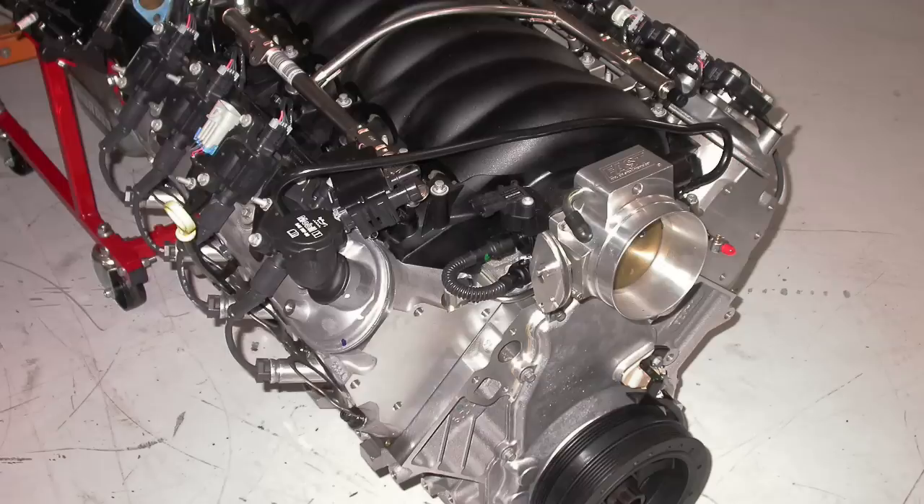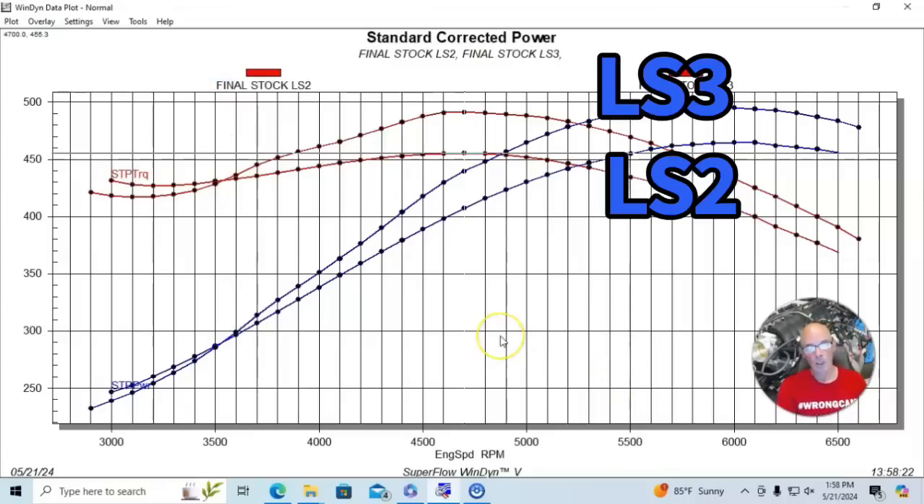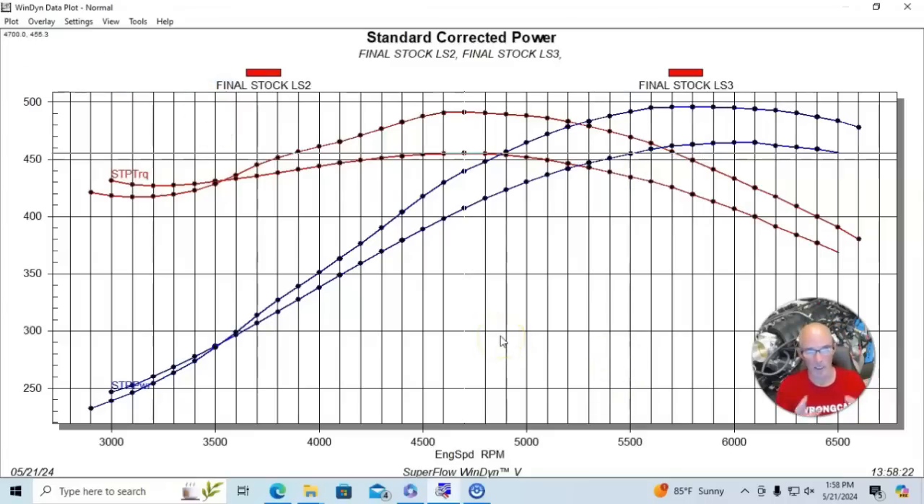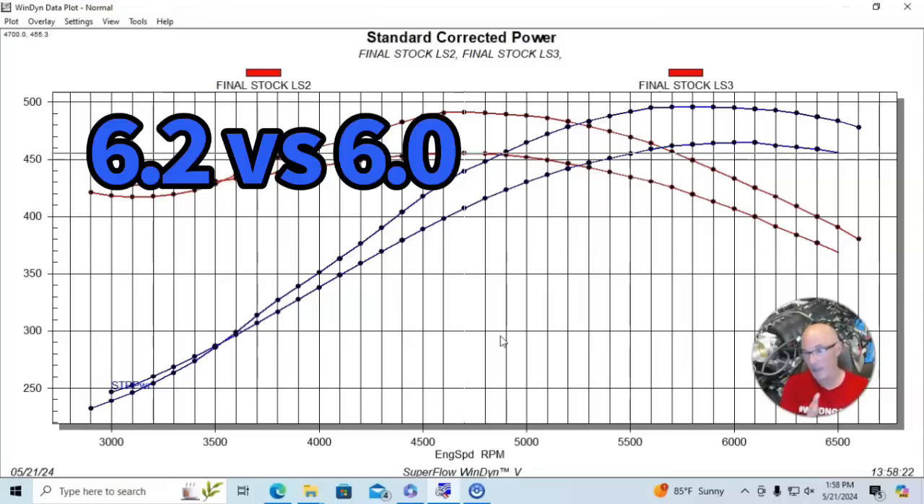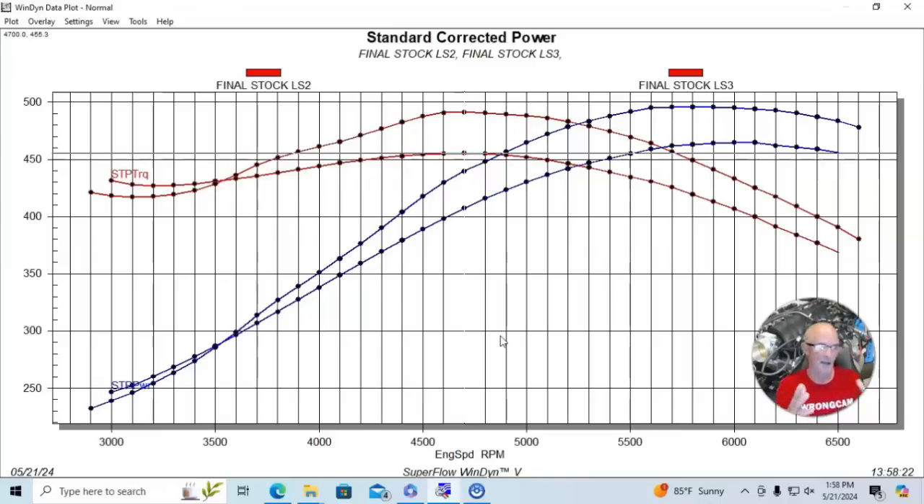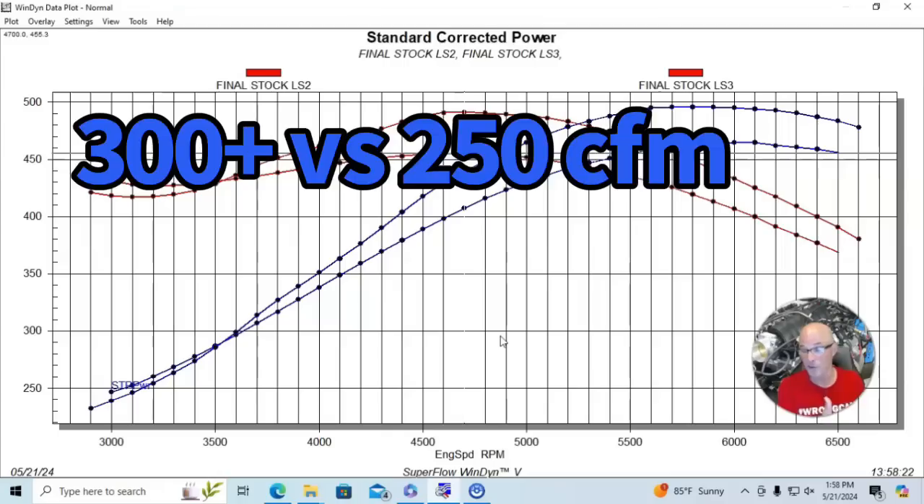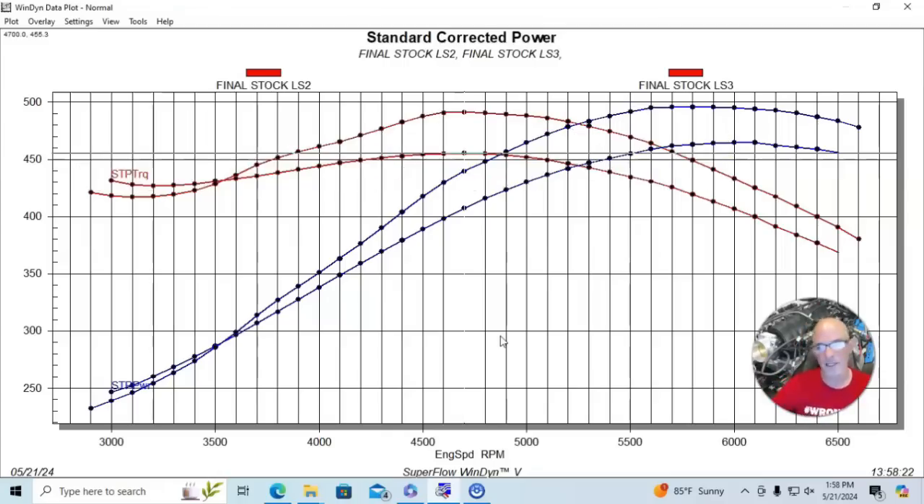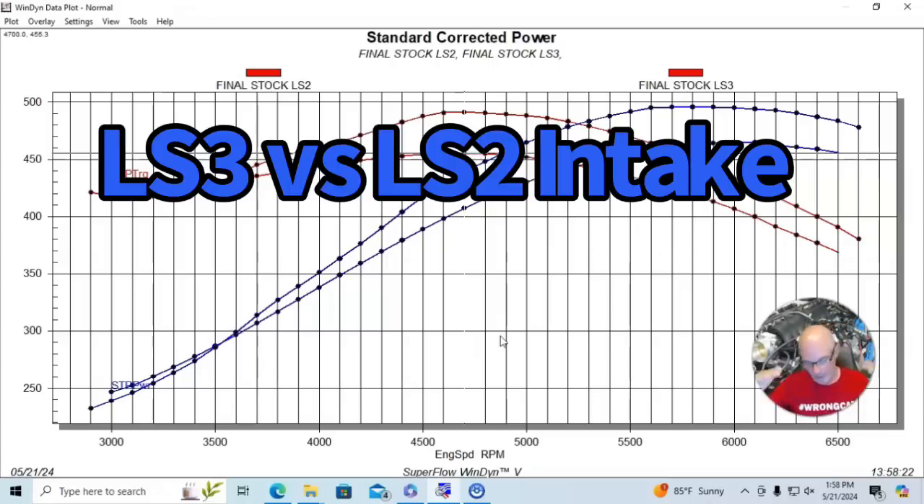And here is our LS3. The interesting thing is, and we're going to talk about that in a minute, what happened down low. But if we get to the peak numbers, the LS3 is bigger in displacement, 6.2 versus 6.0, with freer flowing rec port heads. If you want to put numbers to these things, a factory 243 head probably flows like 250. The LS3 head flows way over 300, 310 or 315. So way more flow, in my opinion. The LS3 intake manifold is definitely better.